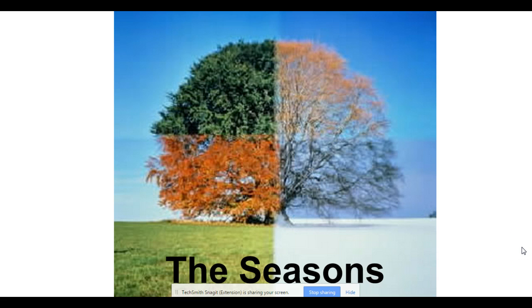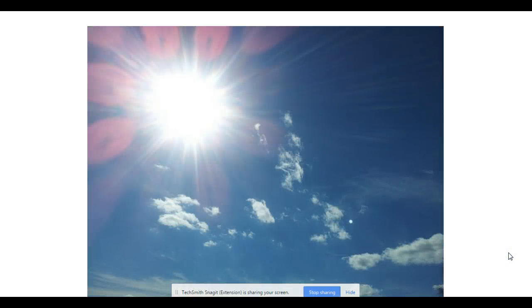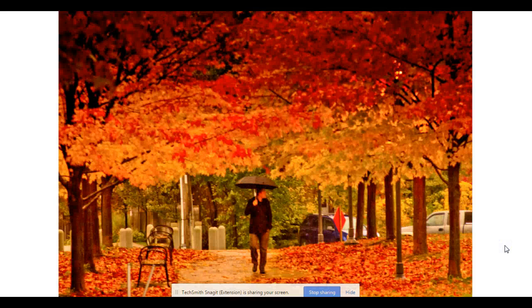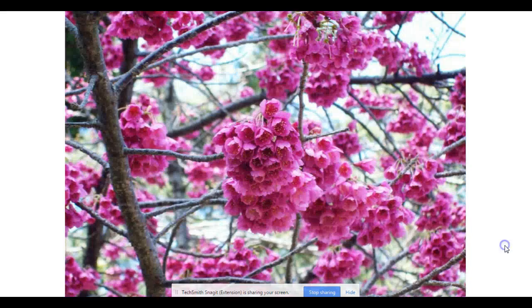So I can talk about the first slide. This slideshow will be about the four seasons that we see in Michigan. The first of those that I'm going to discuss is summer, and I can click through my slideshow and go to autumn and then winter and then spring, and I will narrate everything as I go.